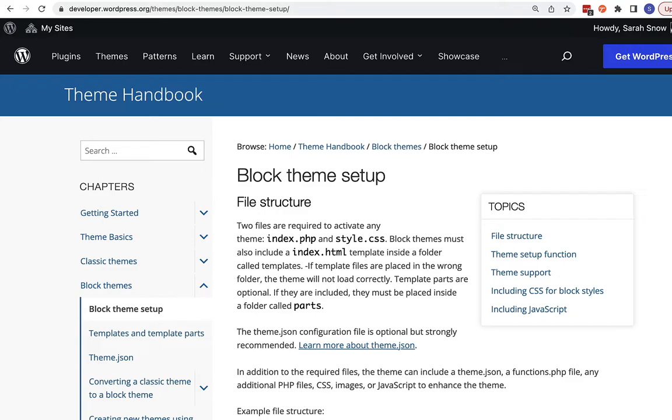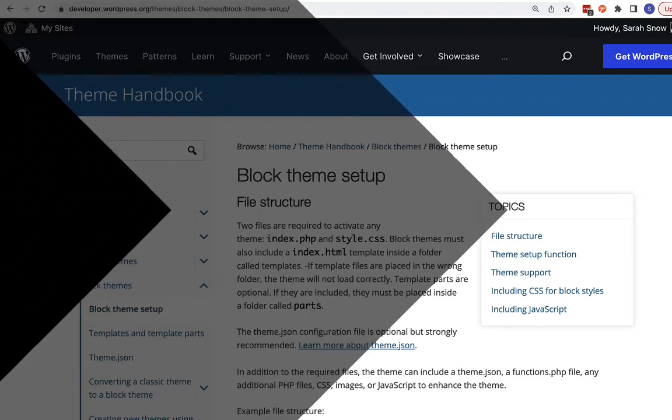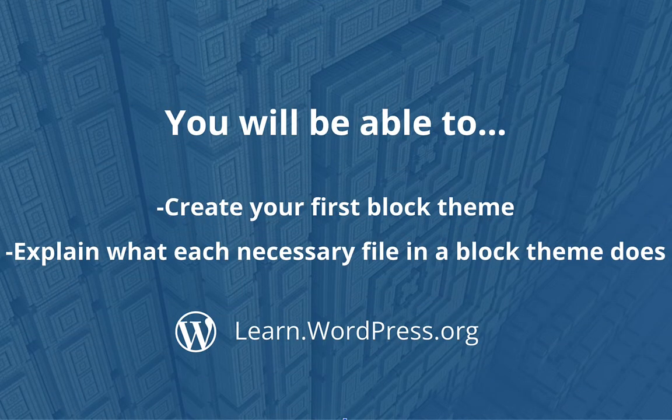This brief tutorial is meant to help demystify what essential files you need and how to set them up to go from zero theme to a brand new, totally blank block theme. And as you'll discover, it's easier to get the very basic setup than you might expect. By the end of this video, you will be able to create your first basic empty block theme of your very own and briefly explain what each necessary file does.